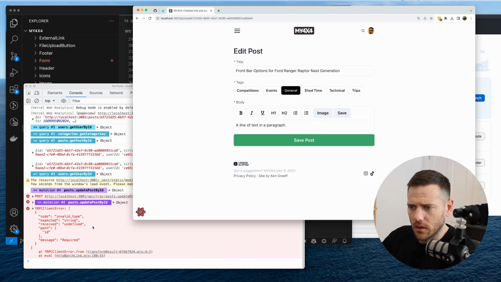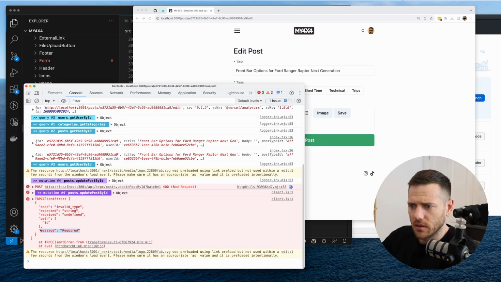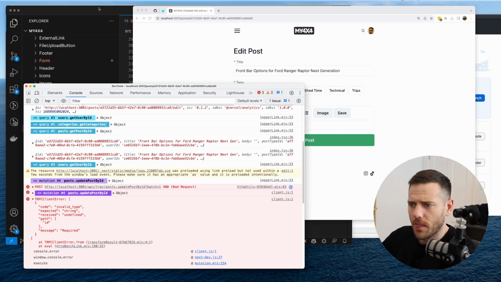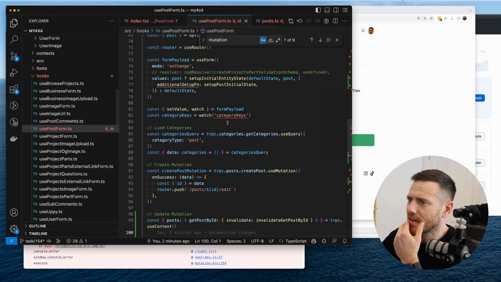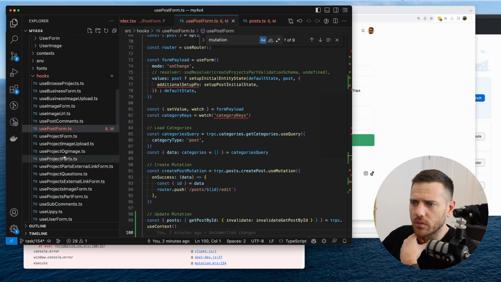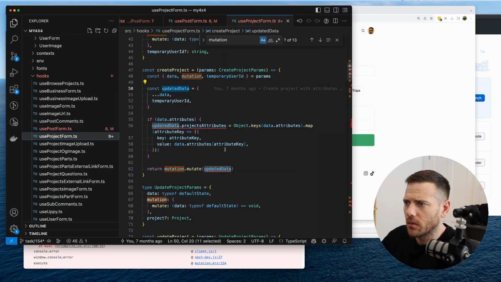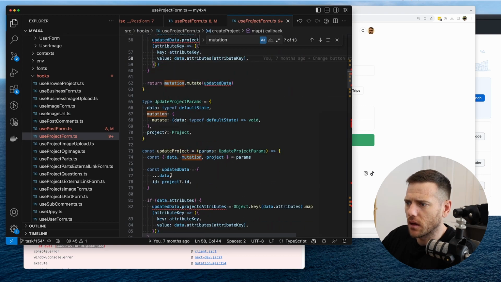So what's wrong here? Path ID is missing. All right, so we need to pass through the ID. I'm just going to go and check out the use project form. Where are we setting the ID? Here we go. It's right there in plain sight.